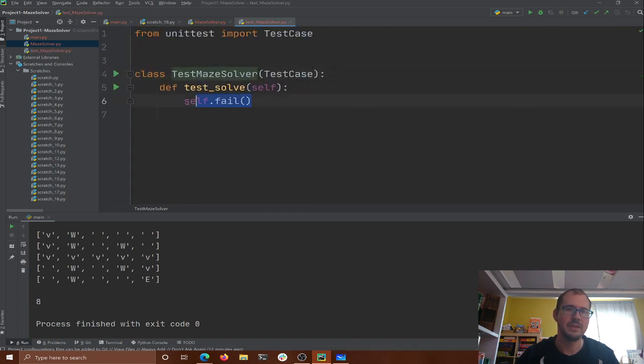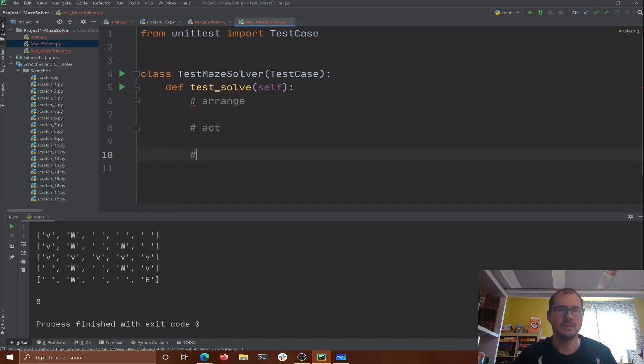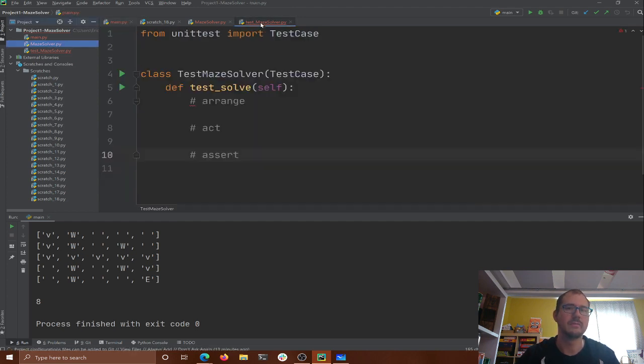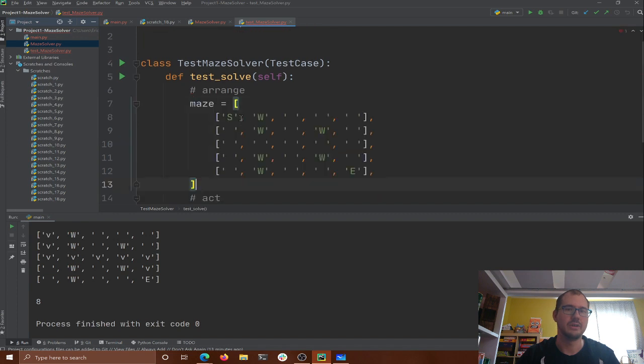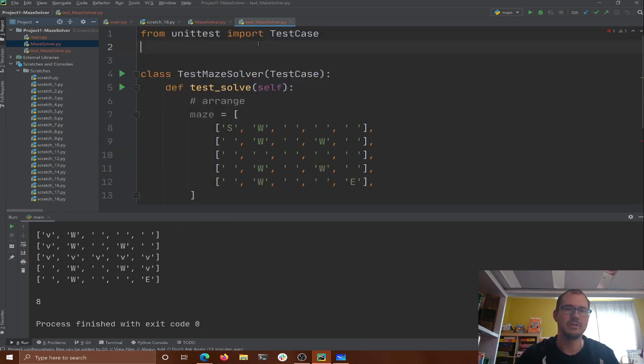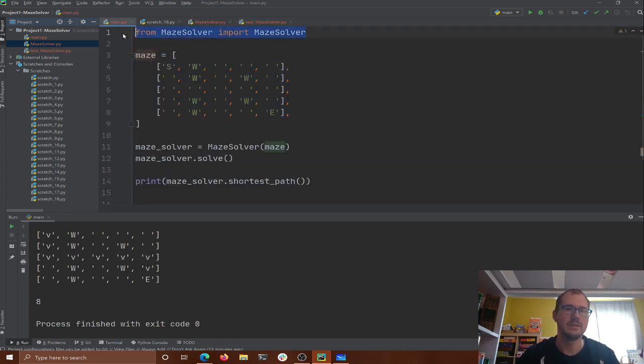Okay, so we're gonna do that AAA format. We're gonna arrange, we're gonna act, we're gonna assert. So instead of doing all this in main and having to look here, I can do it over here. So arrange, I want a maze. I want to act, I'm gonna create a maze solver. Oh, I gotta import here, sorry. So let me steal that import line.